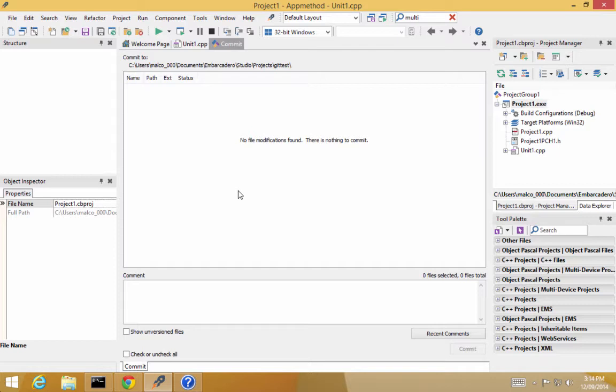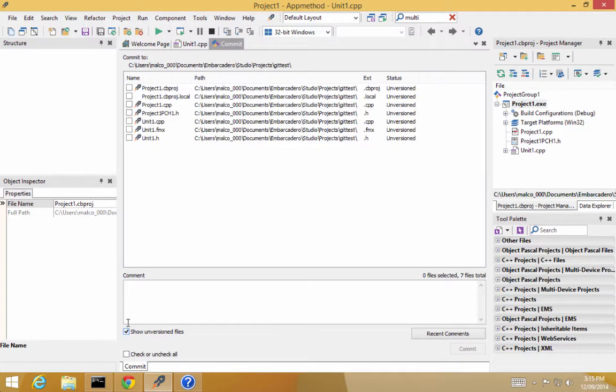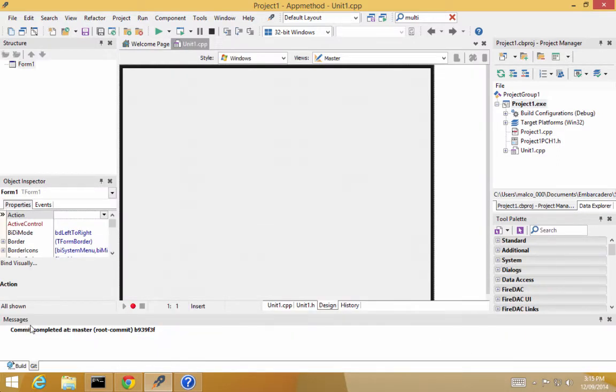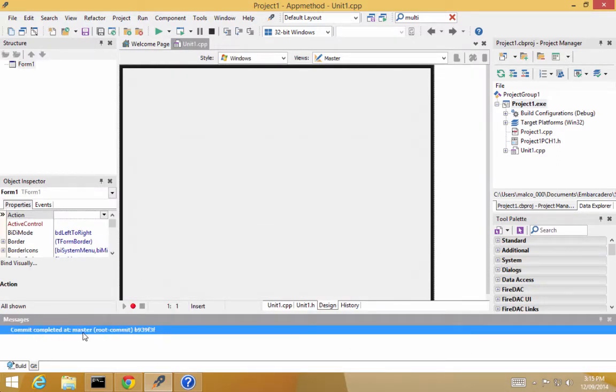Well, that's because none of our files have been added to Git. So if I select show unversioned files down here, you'll see all those files that I've just added. I'll check them all and then just put in my initial comment of, I don't know, my first check-in. So let's commit that. Okay, we see down here in the messages view that the commit has completed.